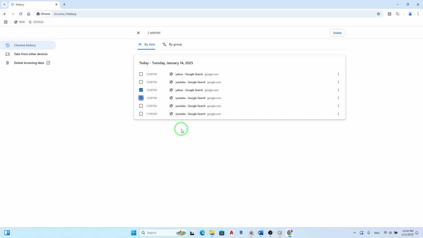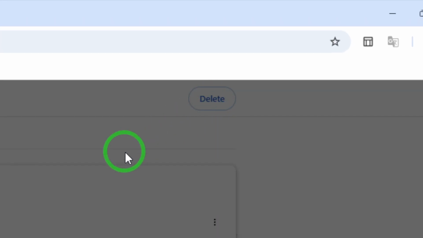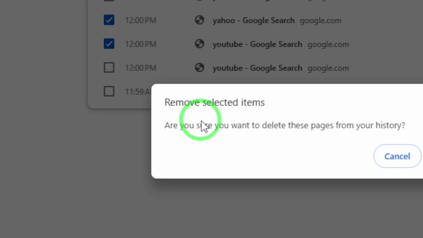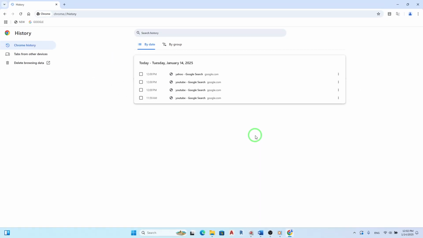Once you have selected all the links you wish to delete, look for the Delete button at the top right of the page. Click on it, and a confirmation message will pop up asking if you are sure about deleting these items. To finalize this process, simply confirm your choice by clicking Remove in the confirmation dialog. And just like that, those unwanted links are gone from your history.